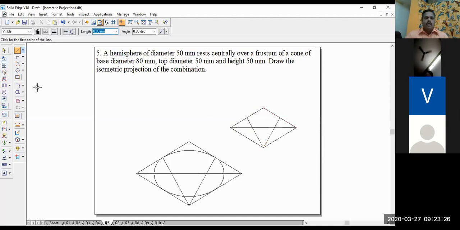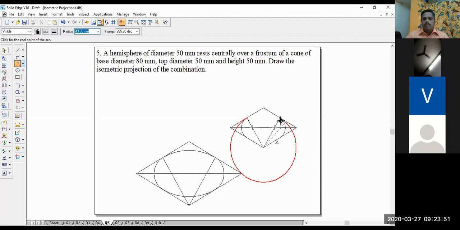Then we'll take the arc tool. With this as center, from here to here as radius, I will draw one arc. Then with this as center, from here to here as radius, I will draw another arc. The third arc is drawn by taking this as center, from here to here as radius. And the fourth arc, this one, from here to here as radius. Like that, I have drawn the top face of the frustum of the cone.